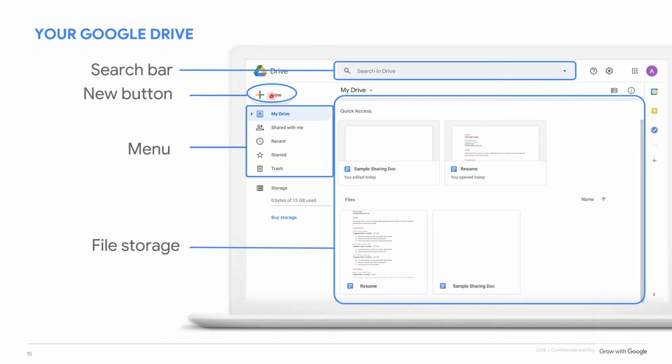This New button is what you'll click to create a new file or folder. This menu on the left side gives you quick options for sorting through your files. The search bar allows you to search for a file or folder by typing in words from its title or from the file itself.